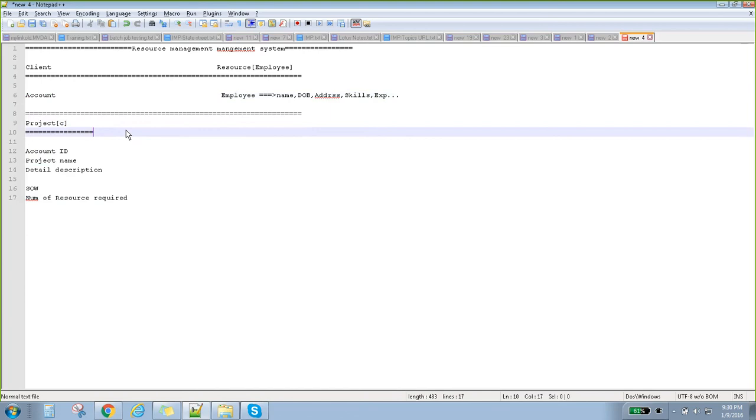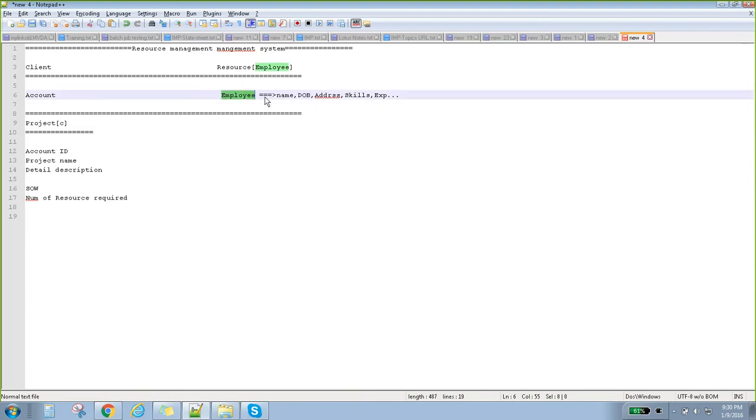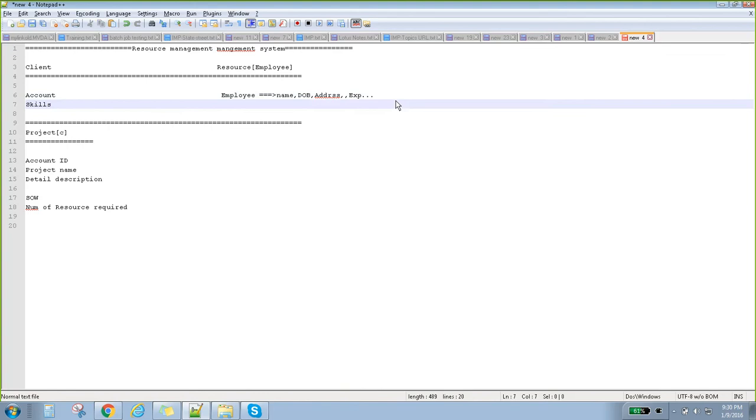Based on our requirement we can also split into two more child objects. Account and project. Now if you come to employee, the employee details will be available here. We can make skills a separate object instead of adding them there. So how do you decide that skill should be stored separately and not as a field in the employee object?